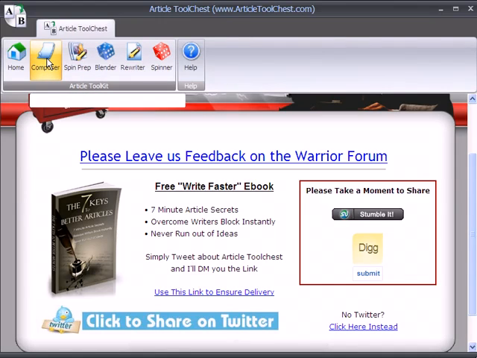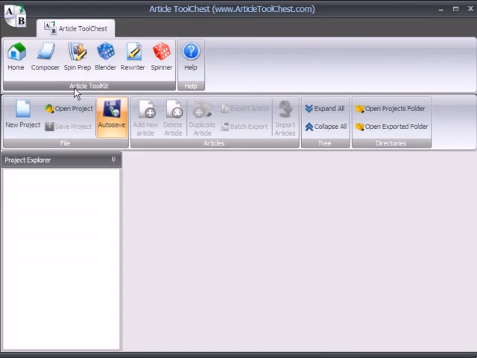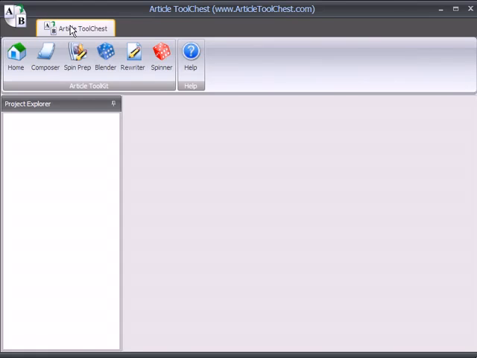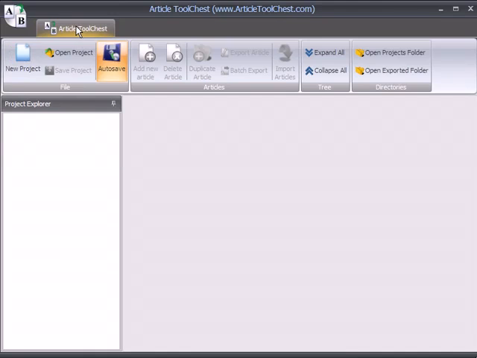The Composer window is where you are going to do your main article writing projects. And if you want a little bit of additional space, you can simply double click on the Article Tool Chest box at the top, and that top row of icons is going to disappear. You can either single click to view them again or double click in order to bring it back out again. But for now I'm going to hide it.